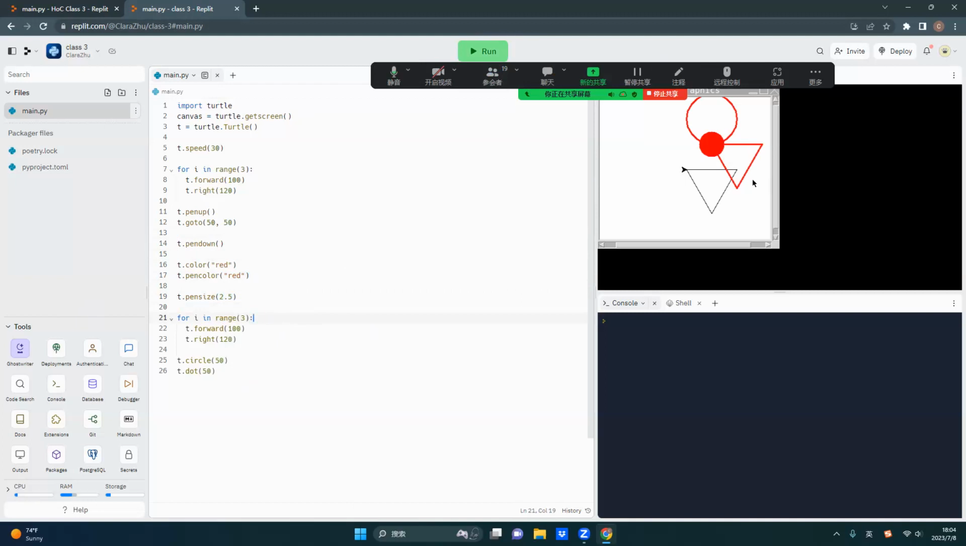So the last basic function I'm going to teach is filling. So you might notice that only t.dot can fill the shapes that we created. So what if I want to fill the triangle or a square that I created? We can use t.fill.